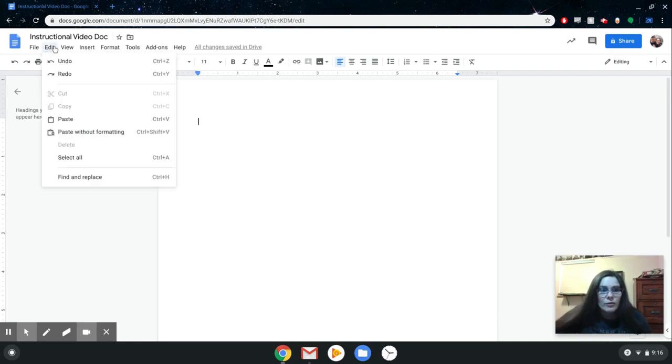Under Edit, you've got your basic word editing options. You can undo, redo, you can cut, copy, paste, paste without formatting, delete, select all, or find and replace from here. Quick keyboard shortcuts for these things that you guys might want to know.